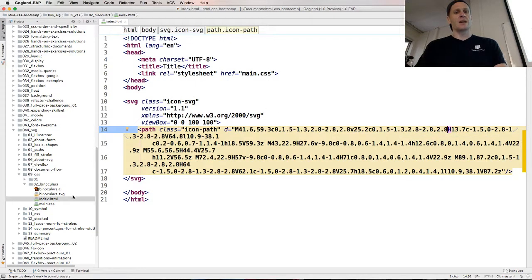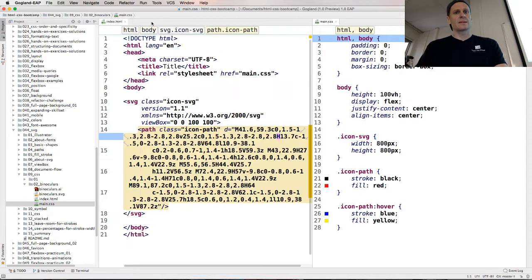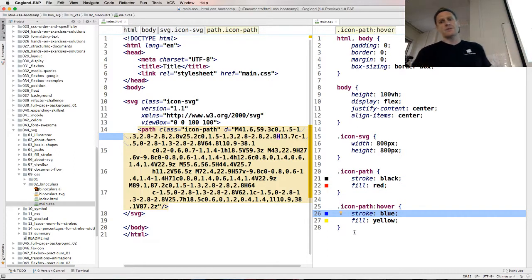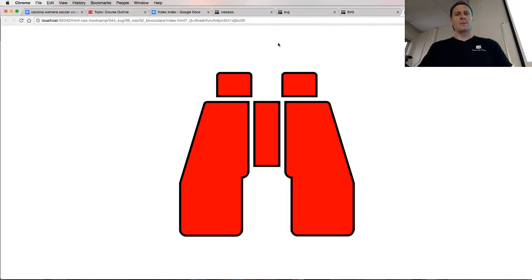And it's got icon path, so in my CSS, the stroke is black, the fill is red, but when I hover, stroke is blue and fill is yellow. Okay, cool. And then I have icon SVG. I gave it a width and a height right from here, 800 by 800. So the viewBox is 100, and I'm making it 800 by 800.